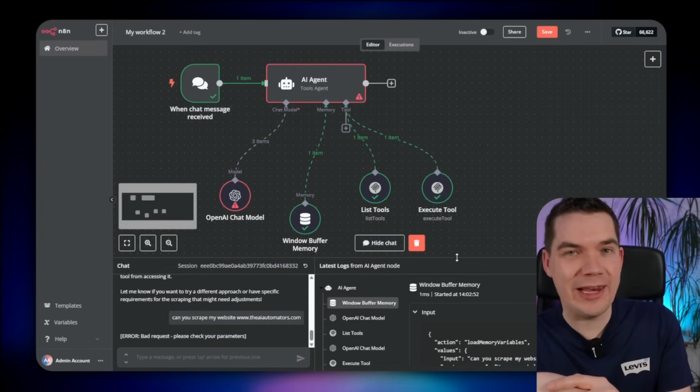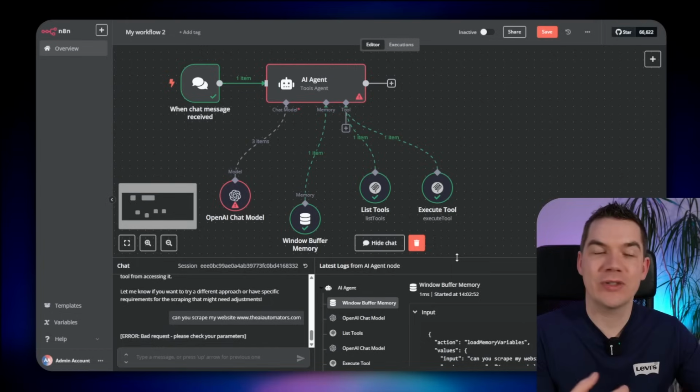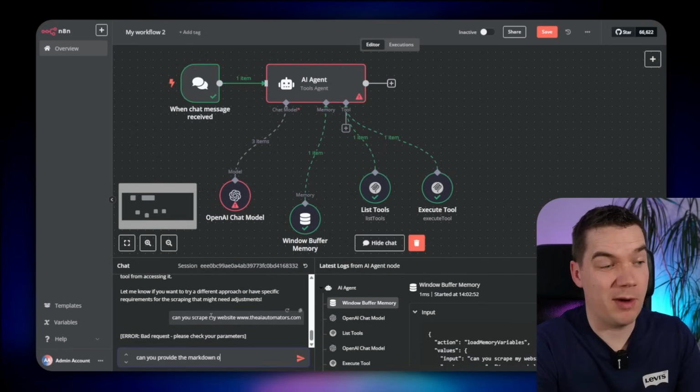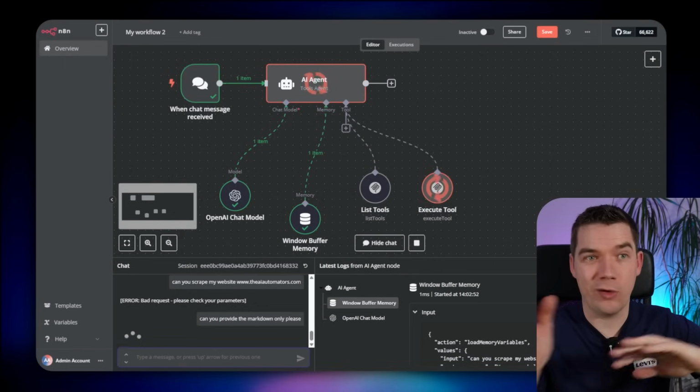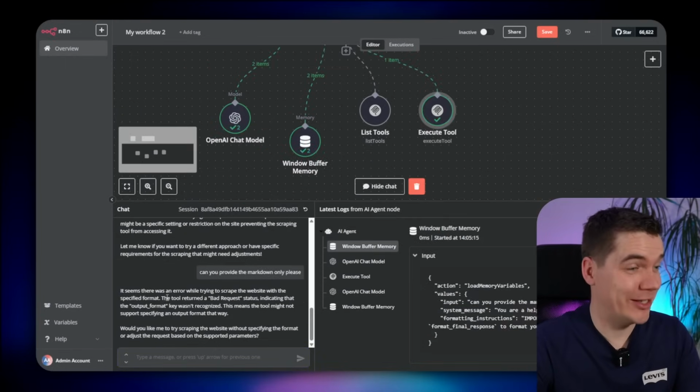I don't even know, is this a failing in MCP or a failing in the current state of AI agents? It isn't able to understand that there are too many tokens being passed to the LLM and actually take a different approach. Can you provide the markdown only, please? I'm going to try it that way. Firecrawl usually does it either in markdown or HTML or both, so markdown shouldn't be that many tokens. So that returned and said it couldn't do it.